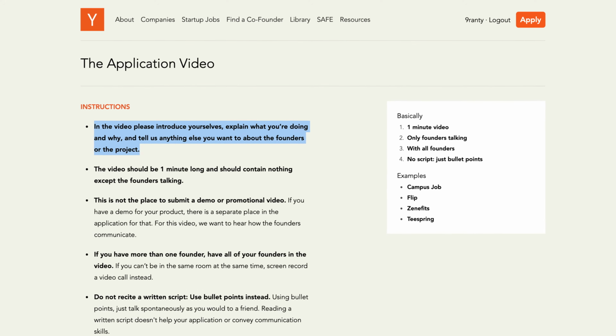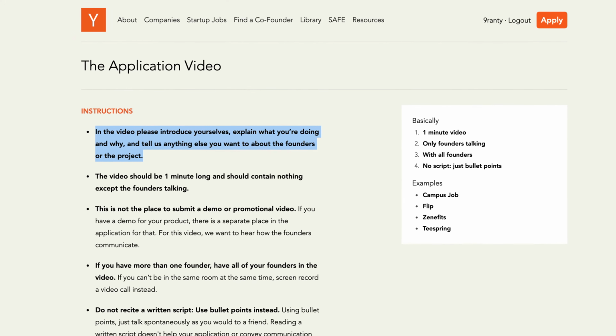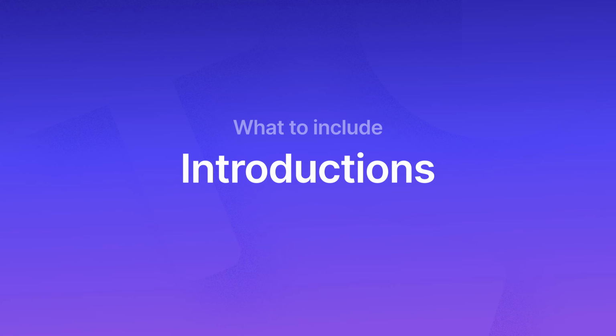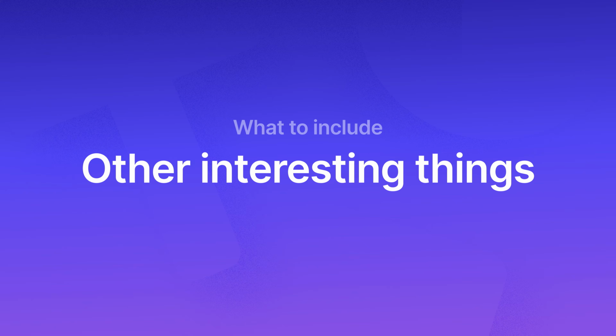YC states the following. In the video, please introduce yourselves, explain what you're doing and why, and tell us anything else you want to about the founders or the project. This is helpful, but it's a little vague. So there are 4 things going on here. 1, introductions. 2, what you're building. 3, why you're building it. And 4, other interesting things about the founders or the project.